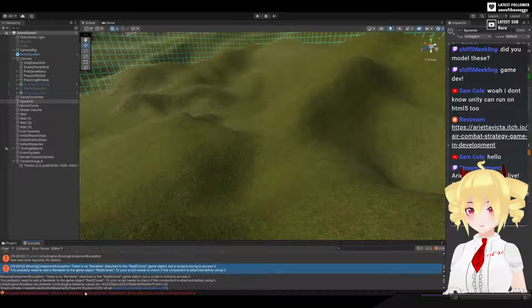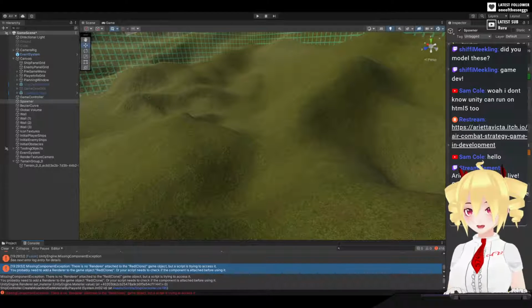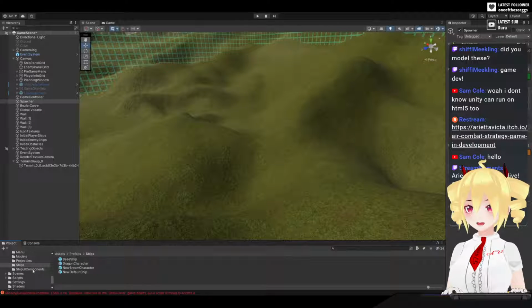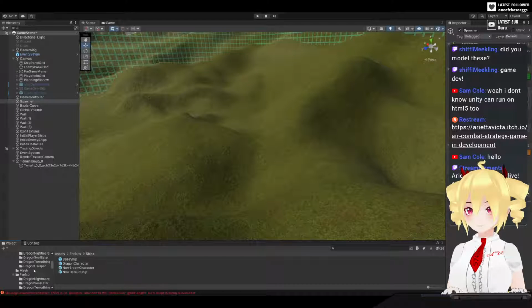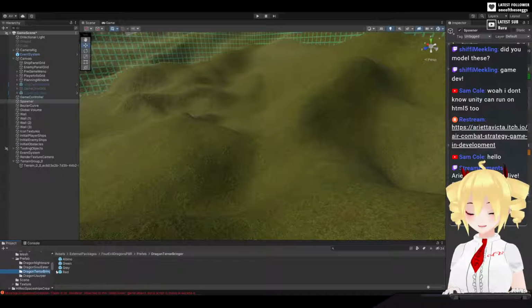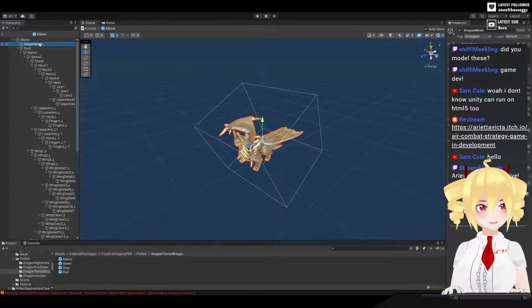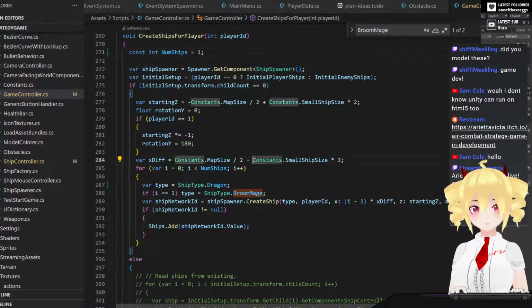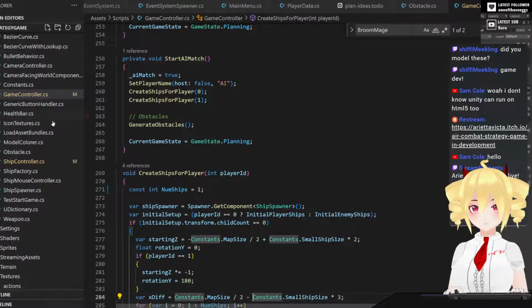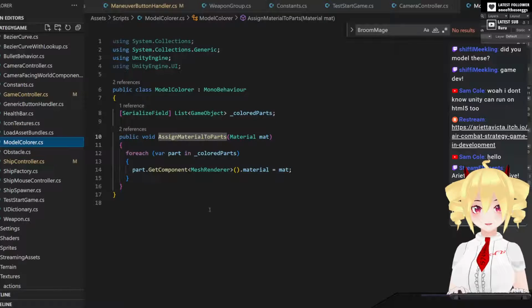Alright. Where is this at? I assume it's in my set material thing. Yeah. Alright, yeah, I know what's wrong. So, for the dragon, let me just check out his structure here. So we're gonna have to actually get the dragon mesh and then get the thing to set the material. So that's gonna be in my model color, maybe.